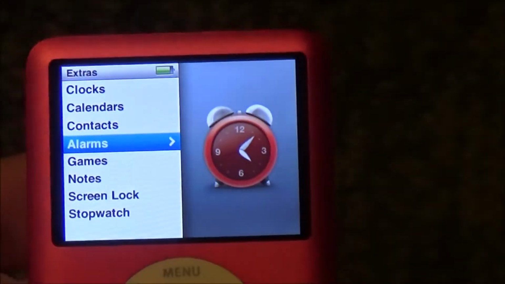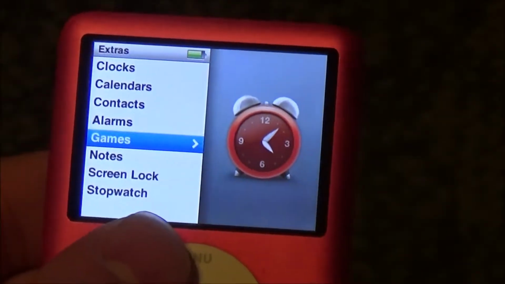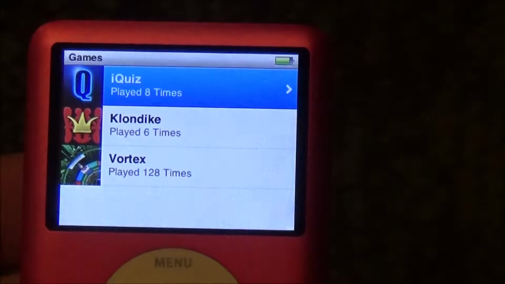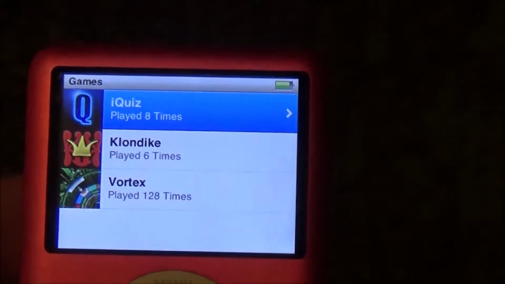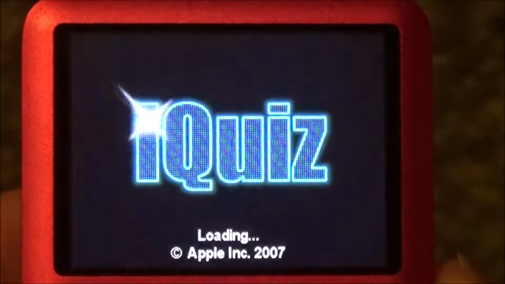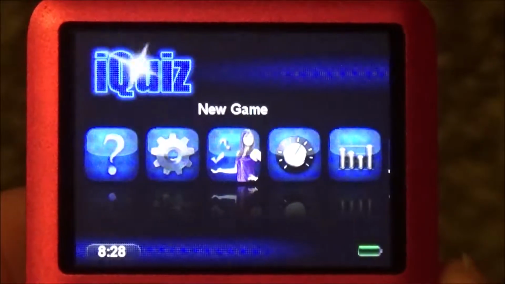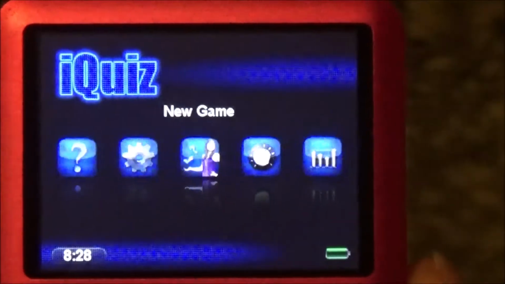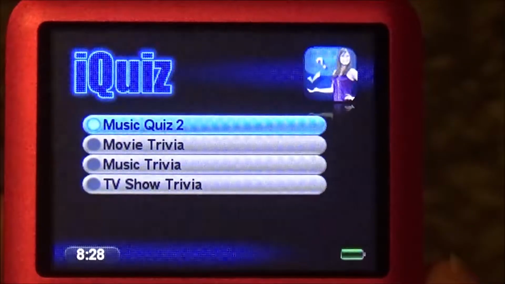We're going to look at the games now. Here's the ones that came on this iPod. Remember, it's a 3rd generation, so if you have a different version, it might have different games. Let's look at iQuiz. If we start a new game, we get options for what to play. For demonstration purposes, I'm just going to play some Music Quiz 2.